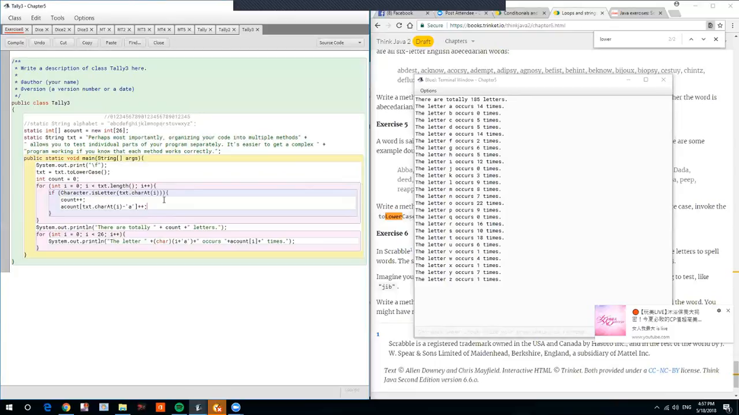Okay, the next one is E, right? What is E's number? It's 4, right? So E minus A will be 4. Then A count of 4 will increase by 1. So that A count is like a basket. You see an A, A throws a ball in there. You see a B, B throws a ball in there. And every time you collect the data, A count will have the tally for each of the letters.